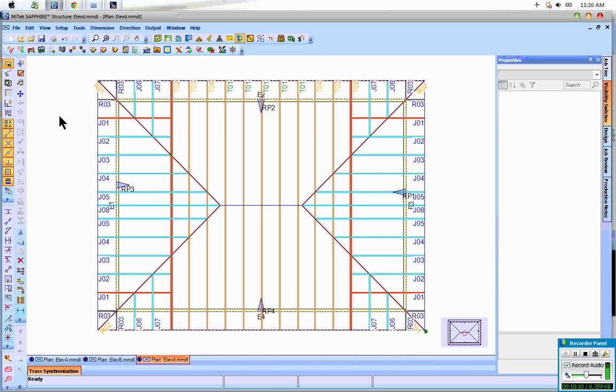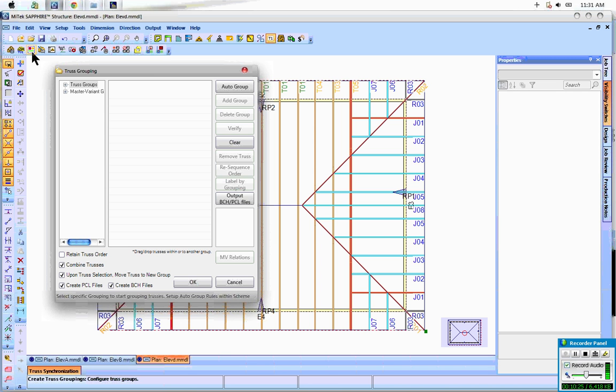From the layout side as well, you guys are probably all accustomed to working with PCLs. If you're not, this will be an overview of how the PCLs work. Under your labeling, you can go into create truss groupings. And right now I'm on my D elevation here. So under truss groups, if you open that up, then you have a delivery and you have a production.